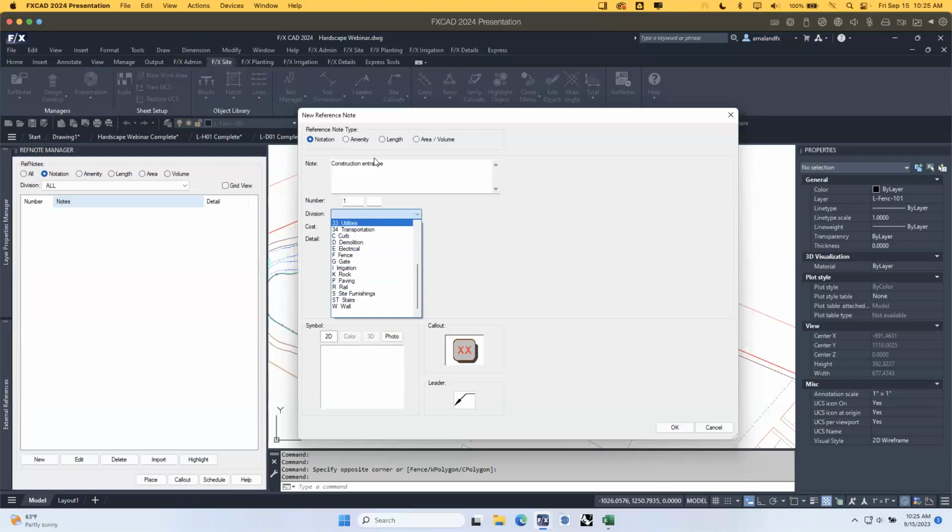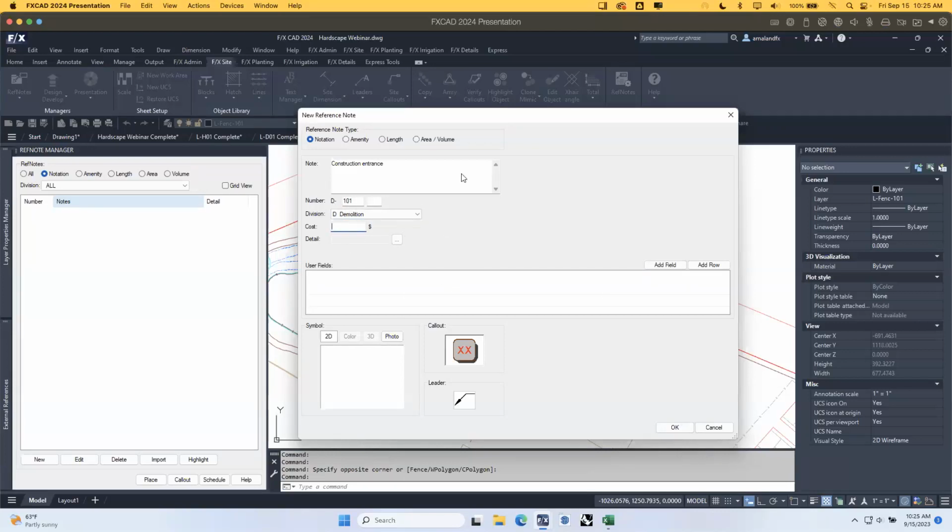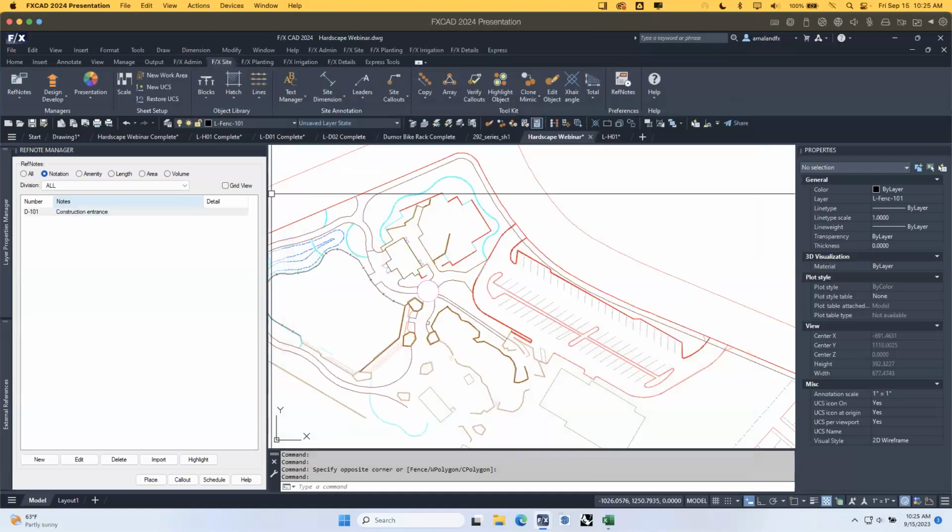And for instance, a construction entrance, I would probably put that in demolition, or I could maybe make a GE for general. I'm going to go with demolition for now. And that defaults to 101, and there's not really a cost associated with that. That's just to point out where the construction entrance is. And there's not really a detail with that unless you do detail that out. And that's about all I need for this one. This one's pretty simple. So I just say okay. And there's my construction entrance.